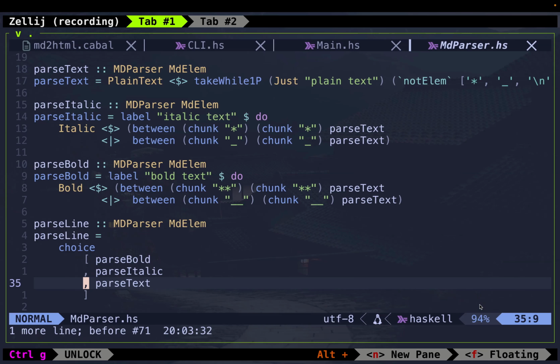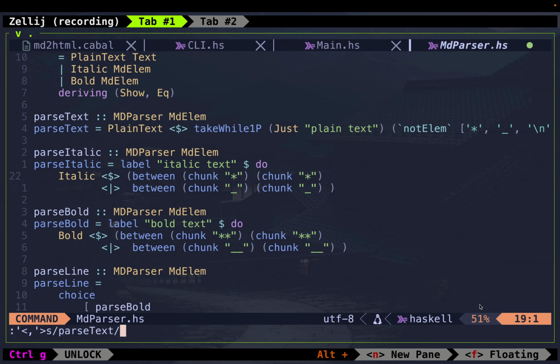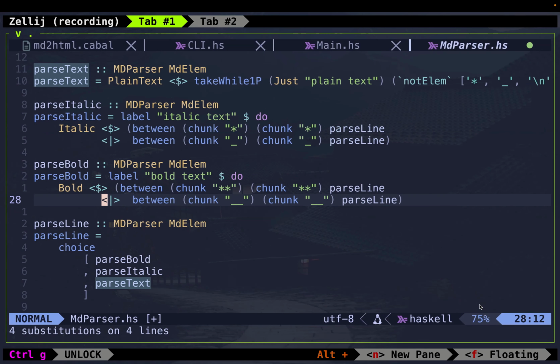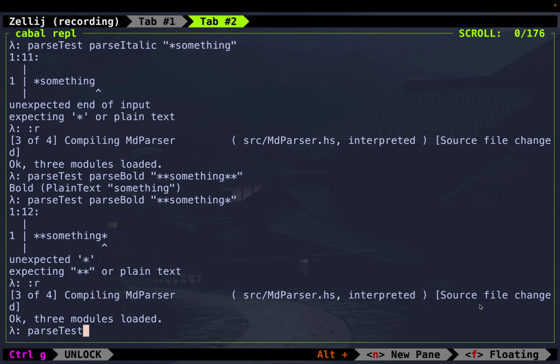And with this, we are ready to do some refactoring. Our initial implementation of parse italic and parse bold assumed that inside there could only be plain text. However, in the real world, we could have bold inside italics and vice versa. So we should change the parse text in their definitions into parse line. That way, we'll keep parsing recursively until it's done. We can showcase this by going back to our terminal, refreshing, and trying parse line with triple underscore.